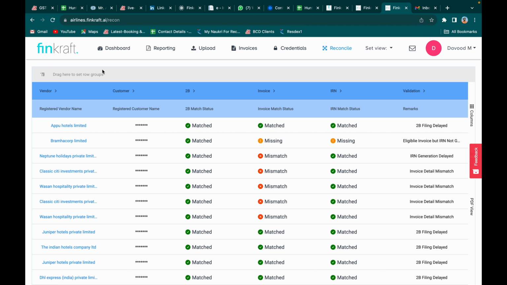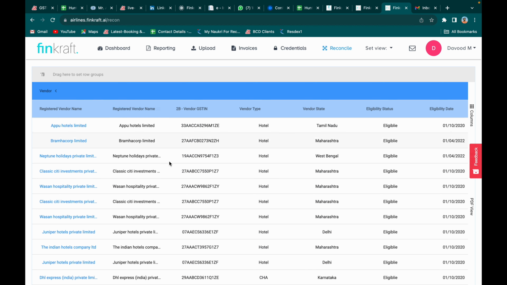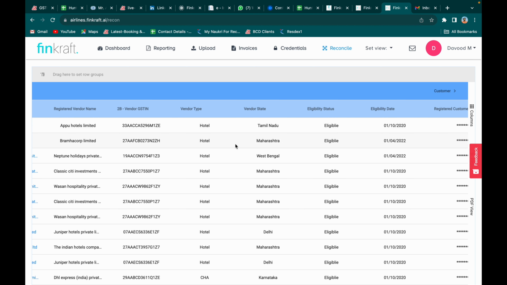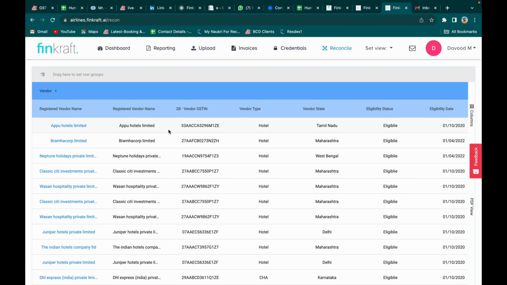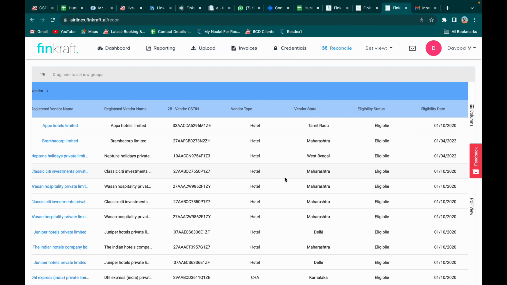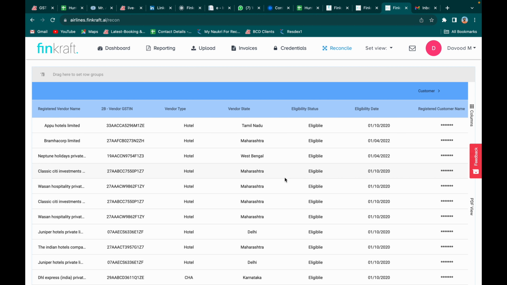For example, if I talk about this option, which is vendor, if I simply click here, this is where the entire details with respect to the vendor will be there. You can group them as well. For example, for this particular vendor, Appu Hotels, this is the vendor GST number, then the vendor type, then the state, then the eligibility status, whether this particular vendor is eligible to actually claim and also generate the e-invoice.